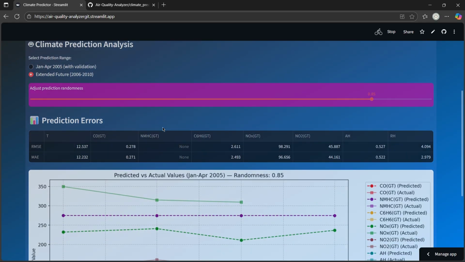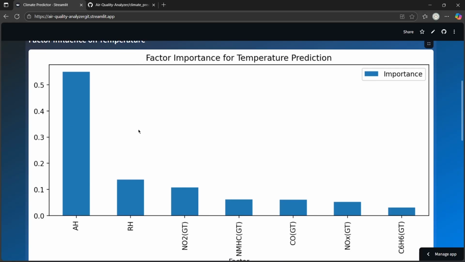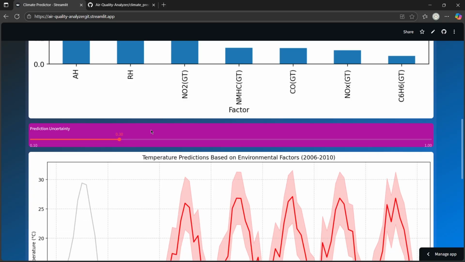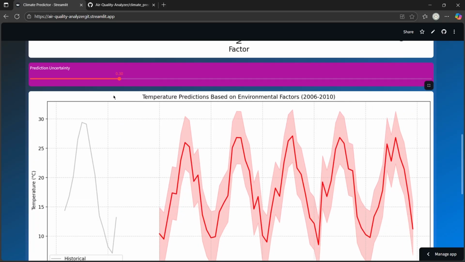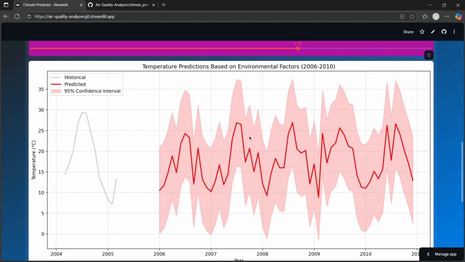And if we select the option extended future, here we can see that absolute humidity is the most influential in terms of future prediction for the temperature. Here we get an extra option, which is prediction uncertainty. If we increase this prediction uncertainty, the prediction done by this model will dissolve a bit and the shaded area will increase. It states that the temperature can rise from here till here, and fall to the lowest from this point to this point.